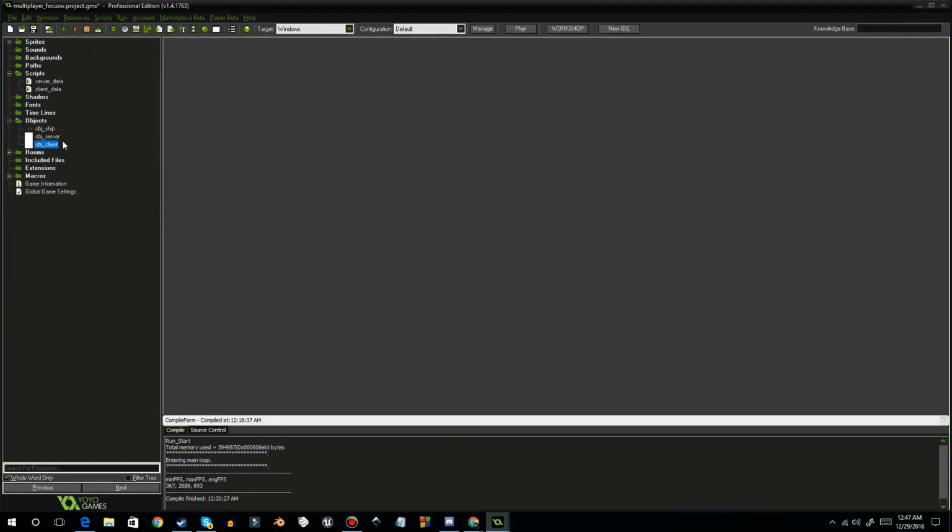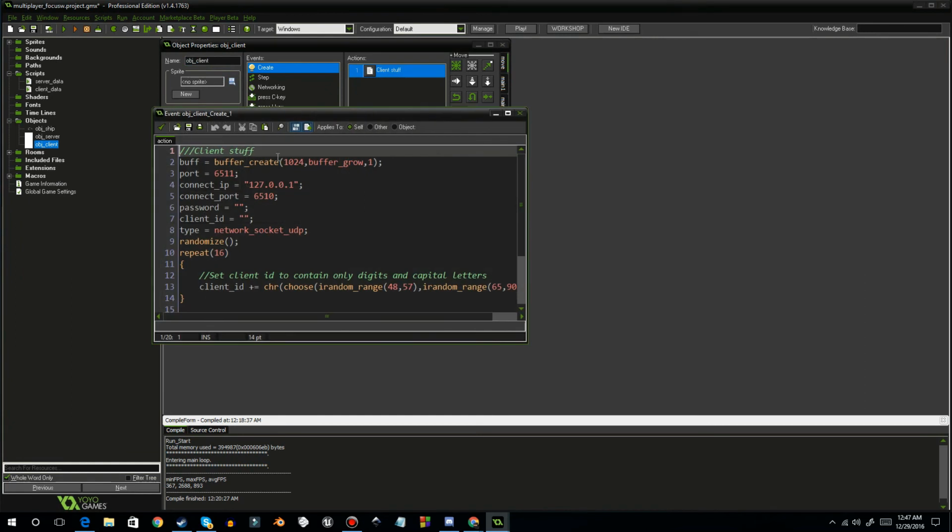Now we go to the client and we learn more about the client. So the client is pretty much the same, except it has a couple extra things like connect IP and connect port. So this is where it's going to connect to. Port in this case just represents the listening port for the client. It has to be different than the server because the host has both the server and the client. They can't both be on the same port.